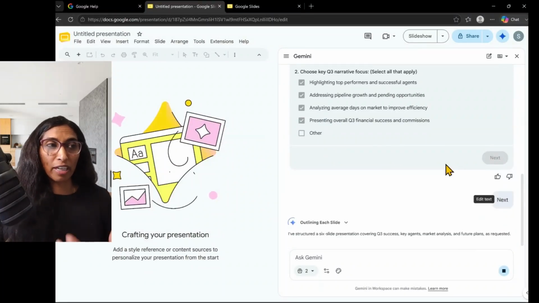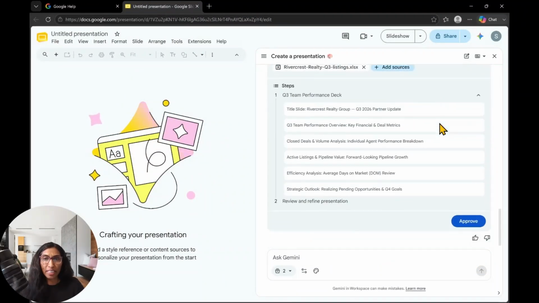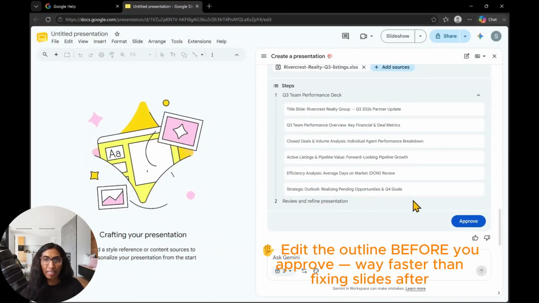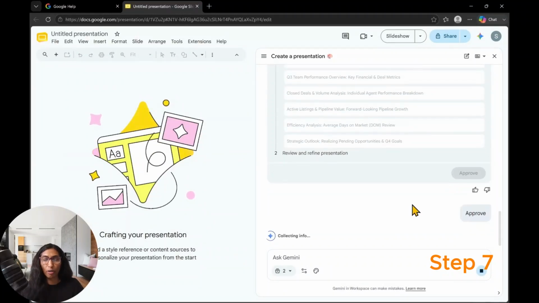Nothing is built yet. So any changes that you want, you can reprompt it and you can make the changes. So before it creates the entire presentation, it's saying these are the 6 slides it's creating. First one is title. Second is the Q3 performance, the entire efficiency analysis and strategic outlook. Okay. And once you approve it, then it will go ahead and build the deck.